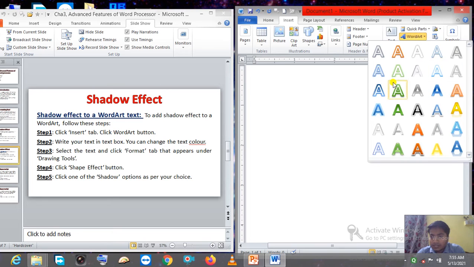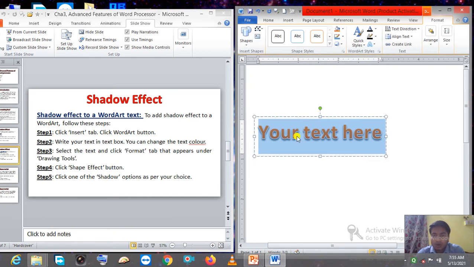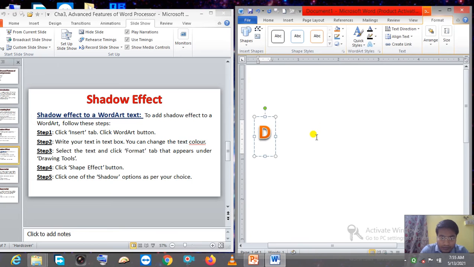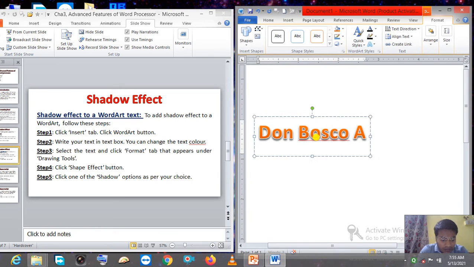Then you will get the list of options, a list of designs. You can choose according to your desire. Suppose right now I want this one. I'm going to click on that. Then you will get one box, as you can see on the screen. Now here you are supposed to write the text, like I'm writing. Clear. Now select the text and click.